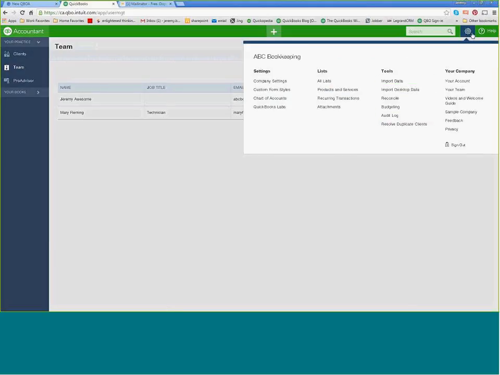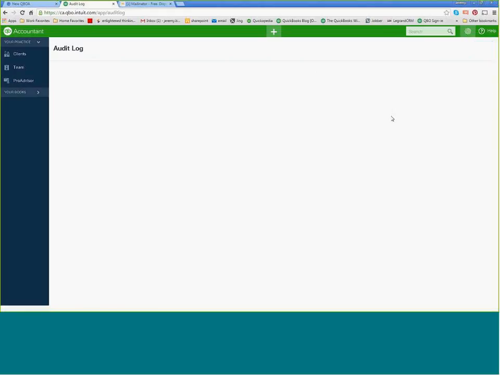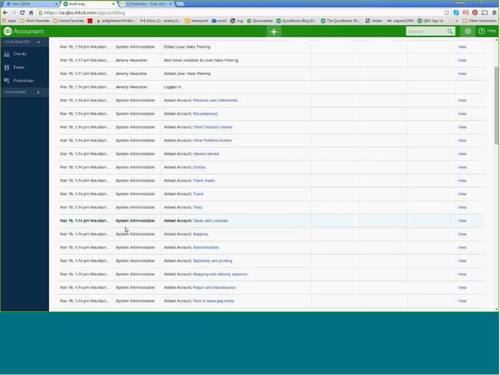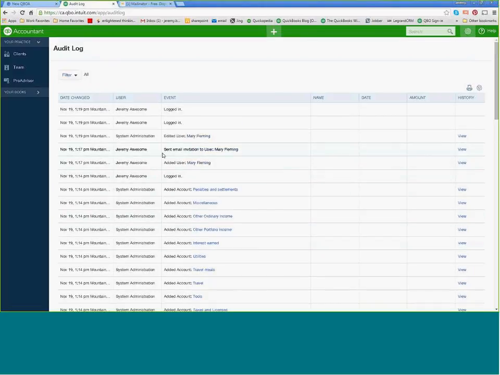There's a functionality in the program under the company gear here called Audit Log. It will actually give you an understanding of who logs into the account, when they log in, and any changes that they make. So you can see here so far that I have my account, I've logged in, I've added Mary Fleming as a user, sent her an email, she accepted, and I've logged back into the account.